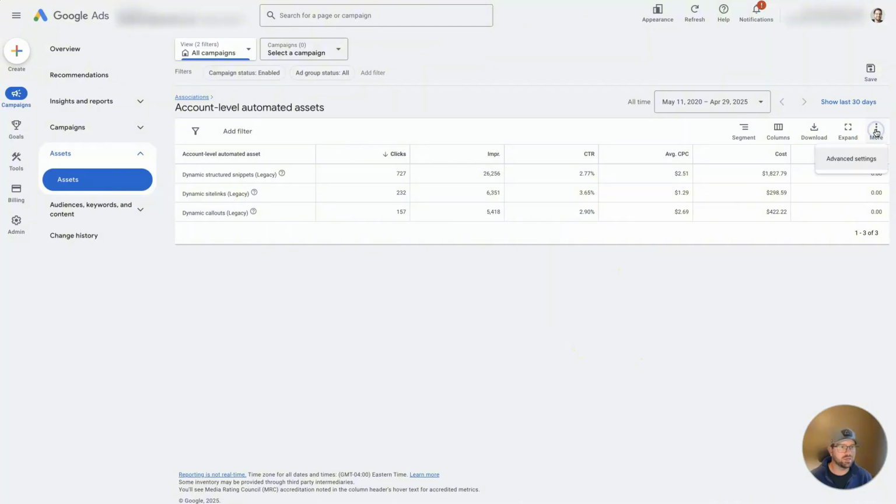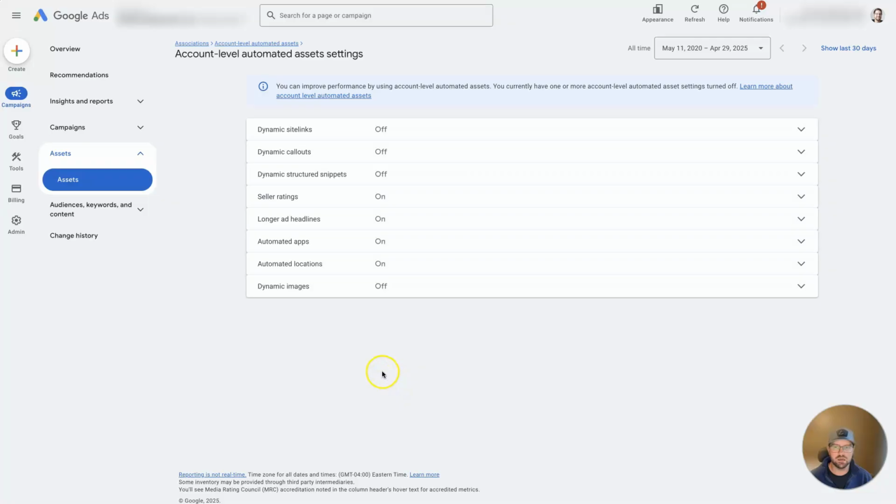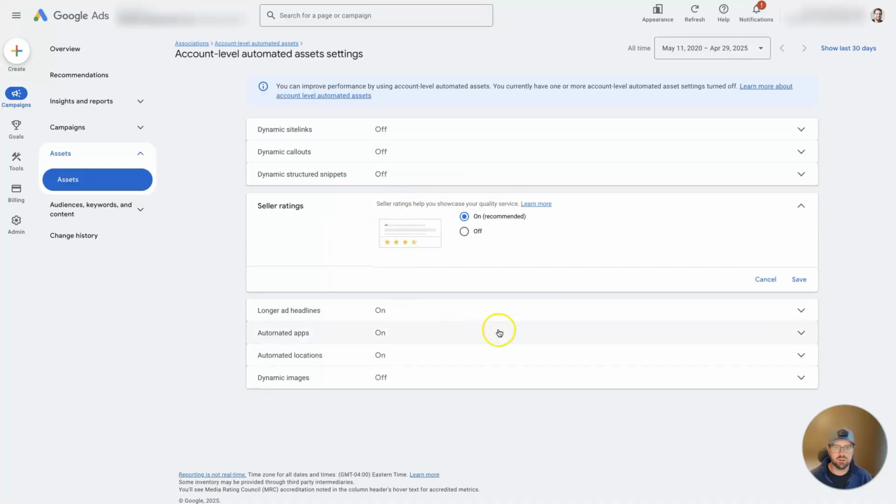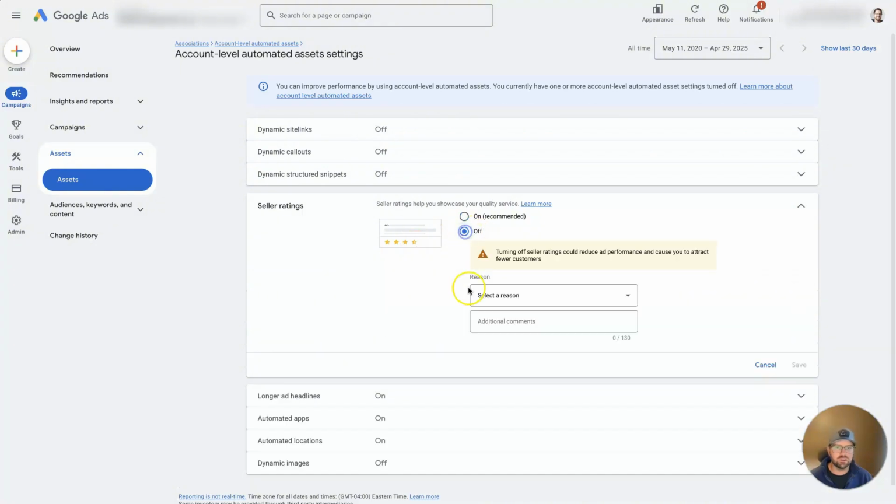If we click on more again, it'll say advanced settings. And when we click through to there, that's where we'll see this seller rating right here. And you can see it's turned on currently. And it even shows the example kind of like what I was showing you before, where it has the stars kind of below the ad so people can see what that looks like. You can turn this off.